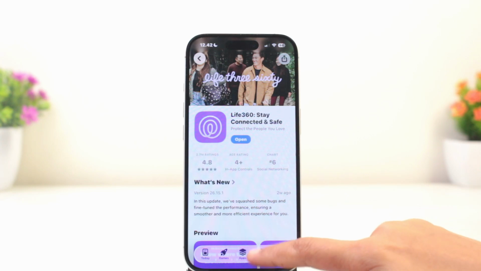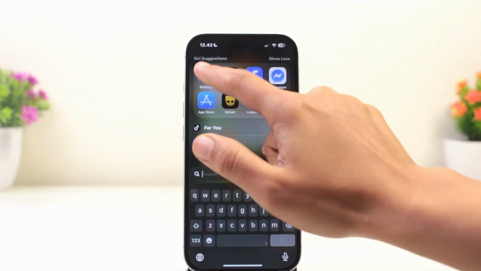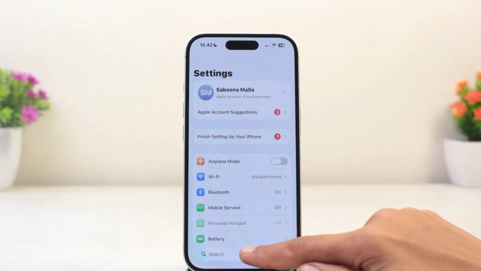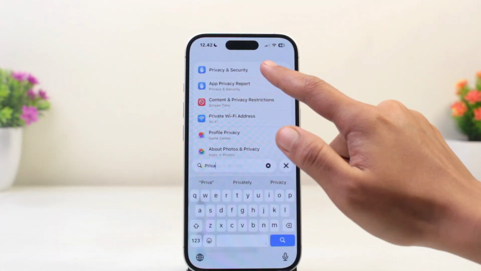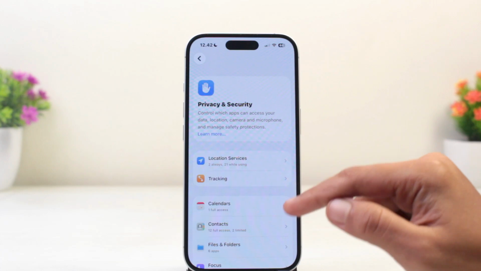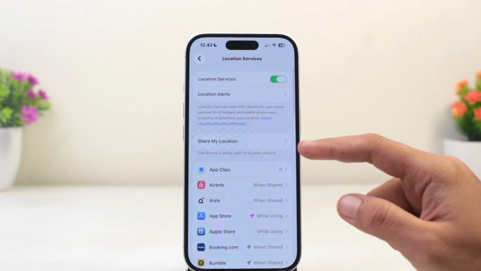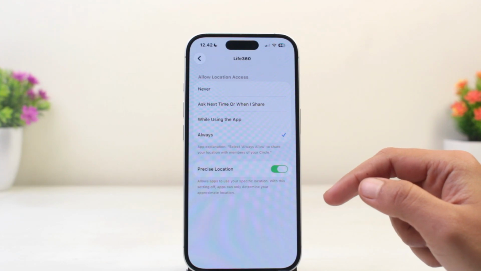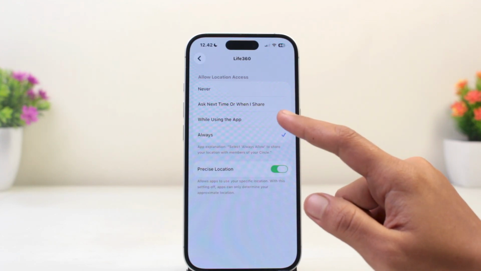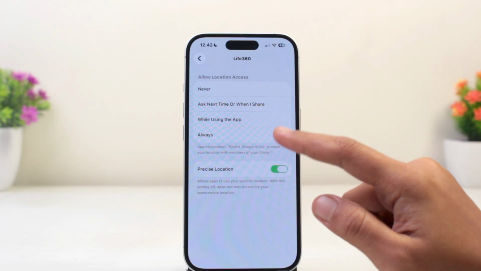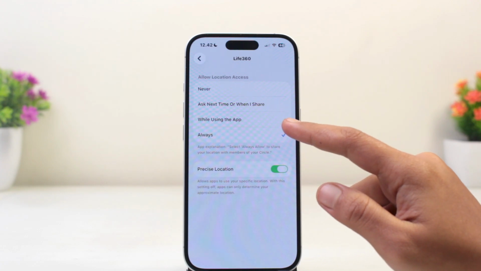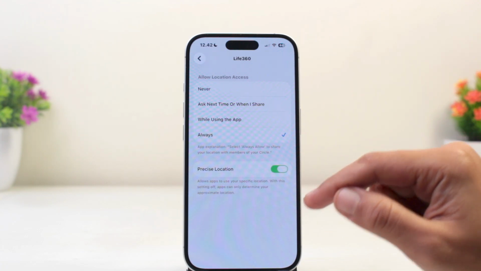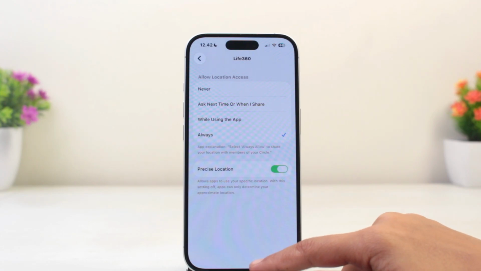So what you can do is go to your device settings. Once you go to your device settings, go to privacy and security. Once you go to privacy and security, go for location services and then find Life360. Once you find Life360, make sure that the precise location is turned on and the location access is set to always.